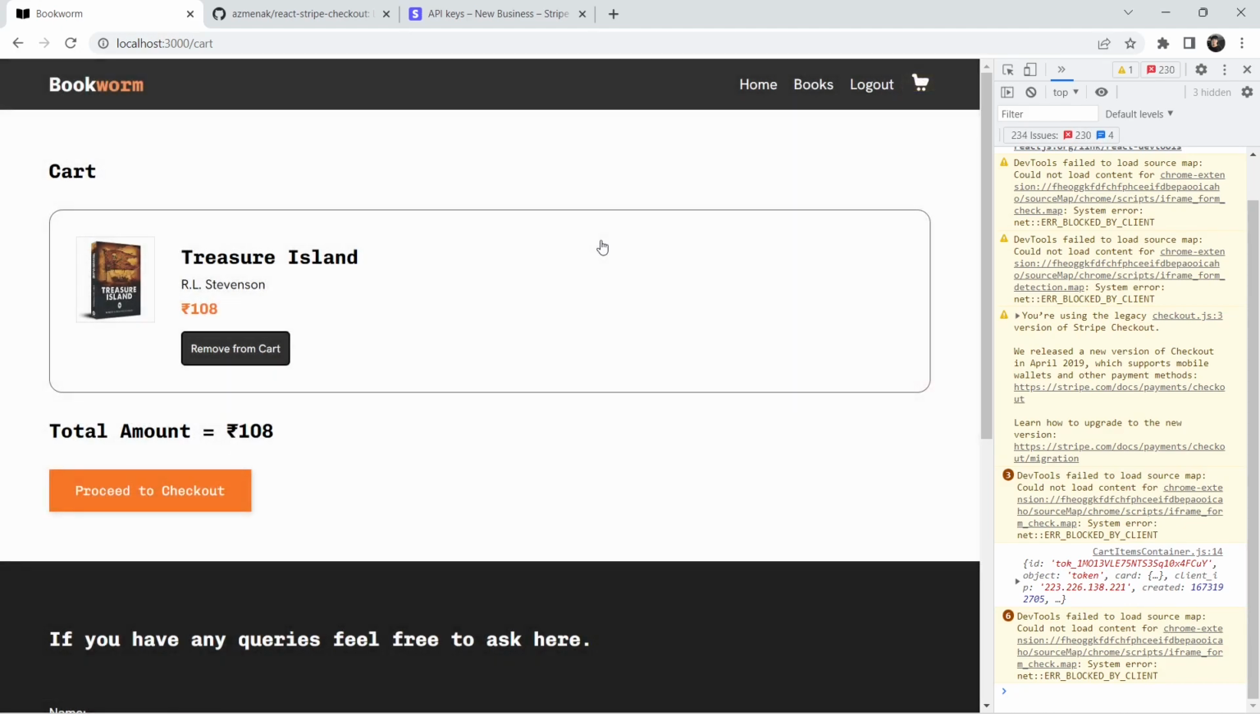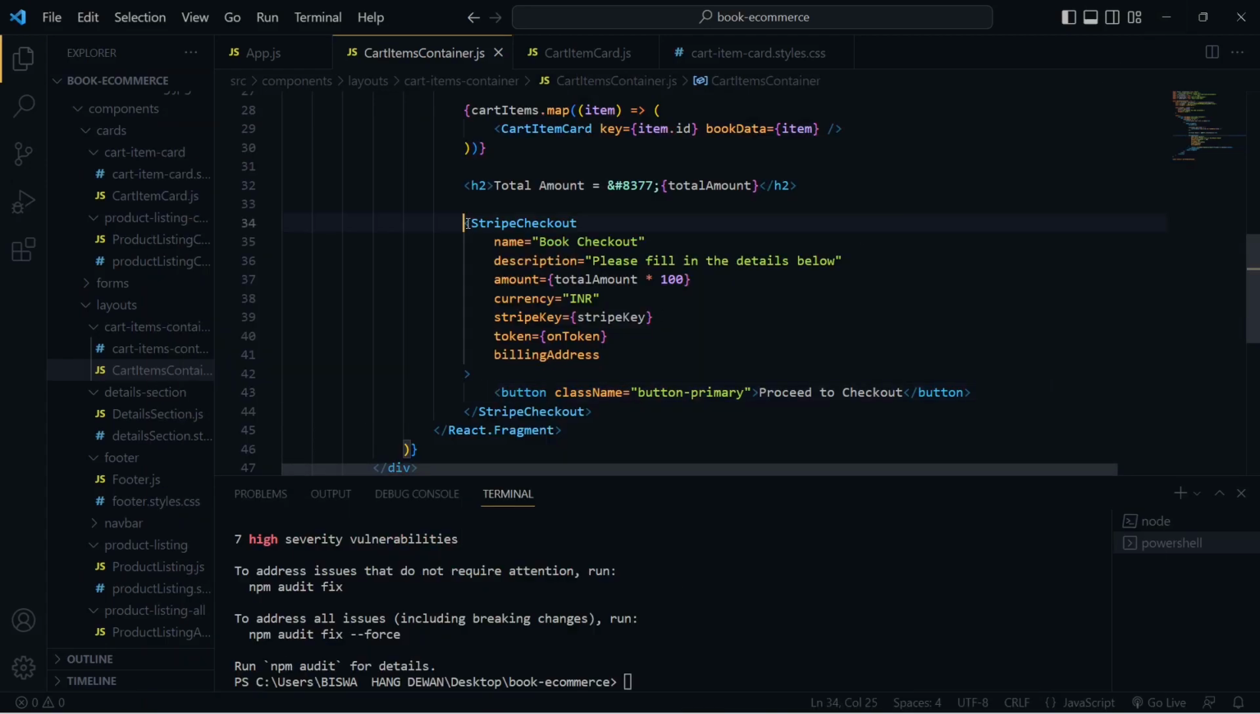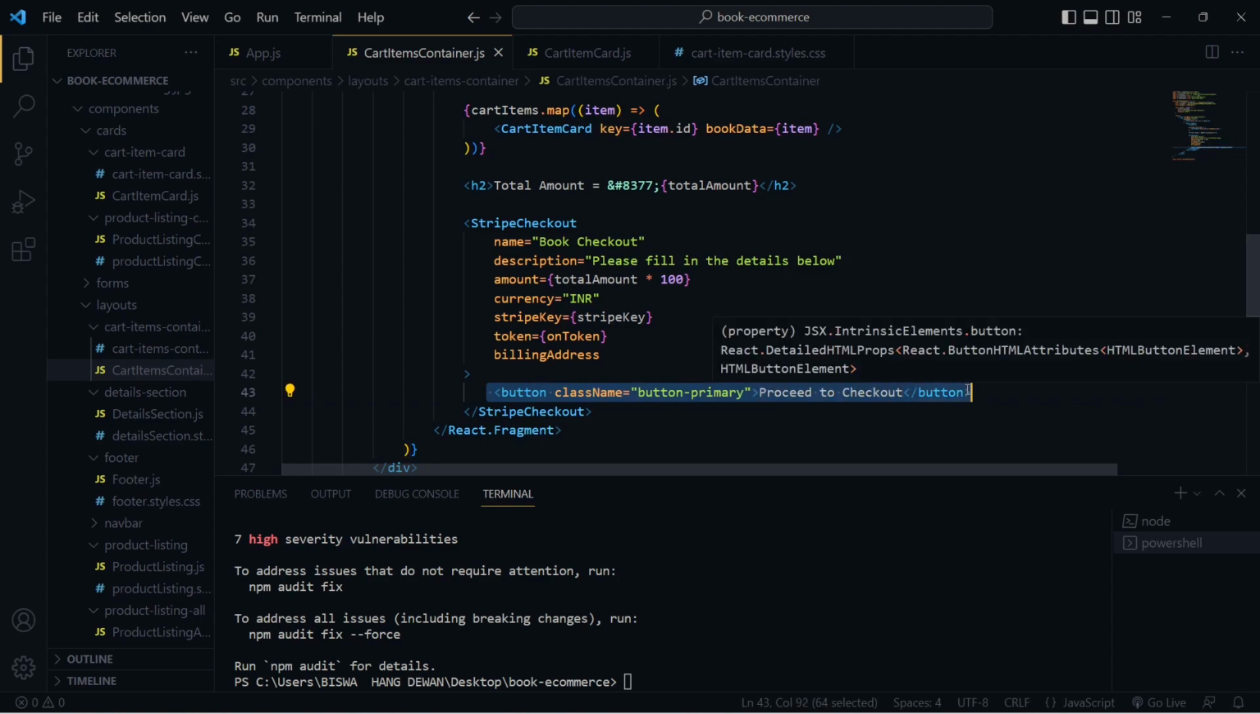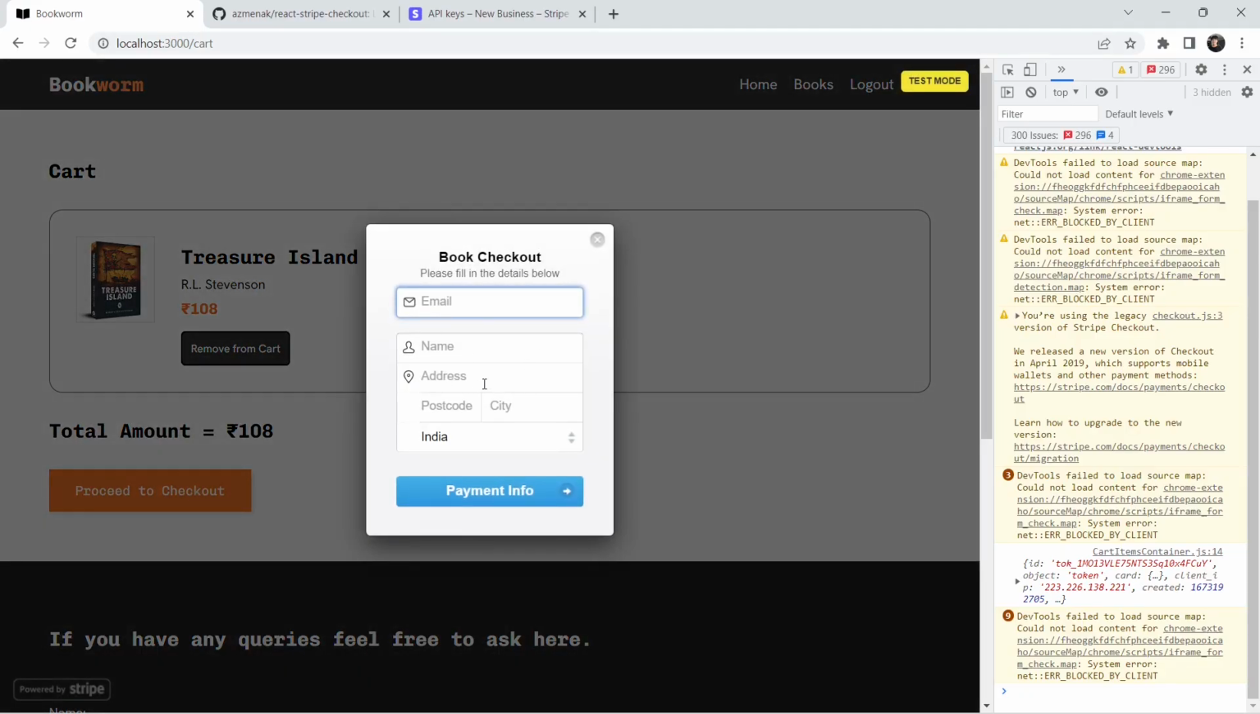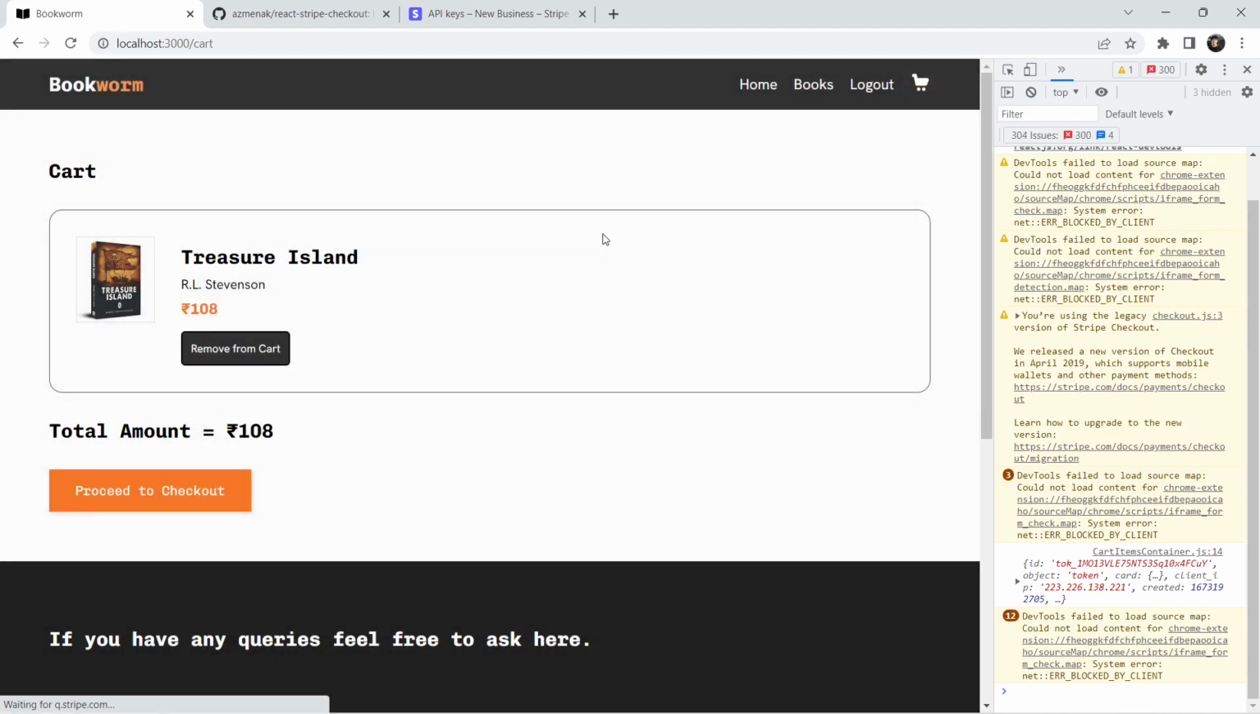In order to resolve that issue, all you have to do is create the closing tag for this component, and inside that add any button that you want. You can have any classes for that, but that button is going to handle the payment. So if I click here, as you can see, this is opening the checkout pop-up. All right, this is cool.